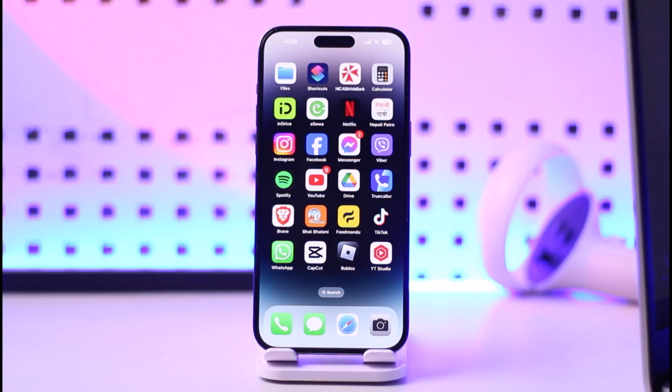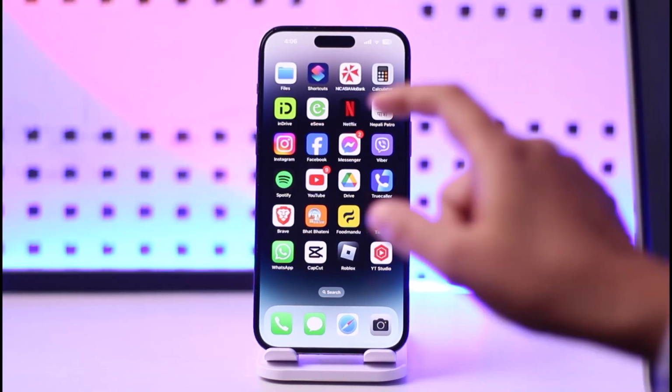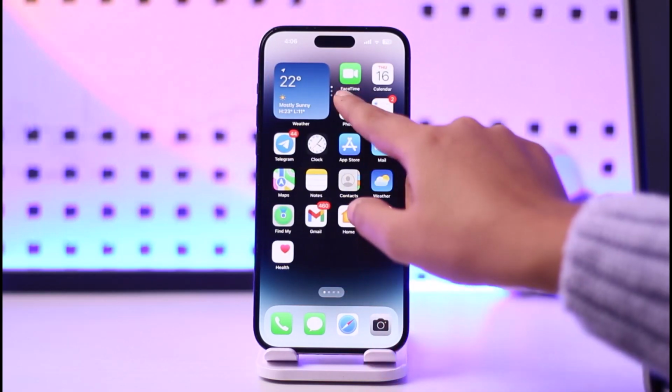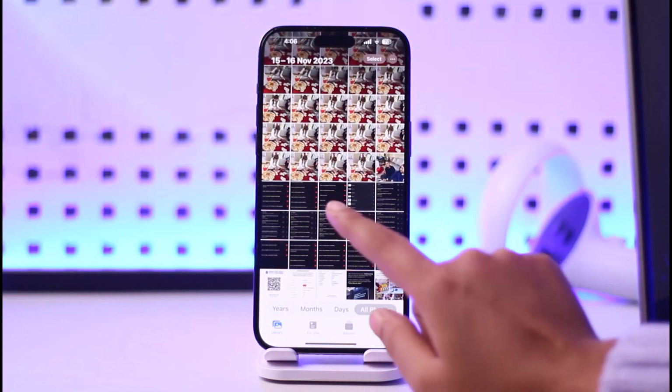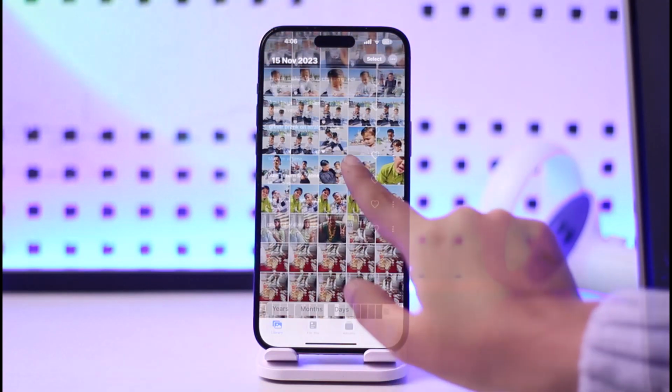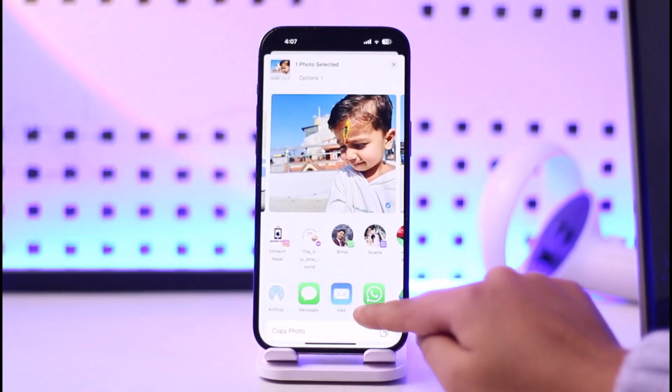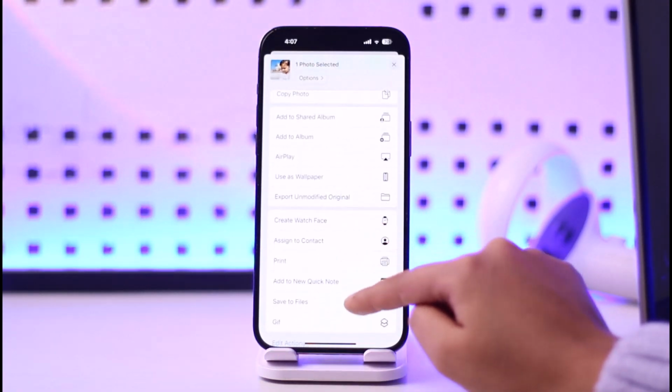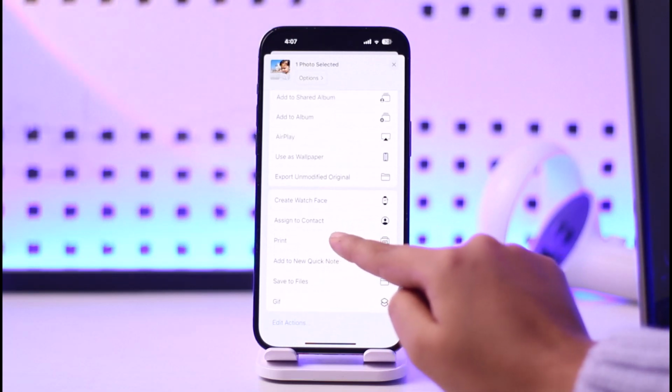The first thing would be simply accessing your photos of your phone and choosing a particular picture for yourself. Tap on the share icon and now scroll down to the bottom of the options and tap on this option called print right over here.